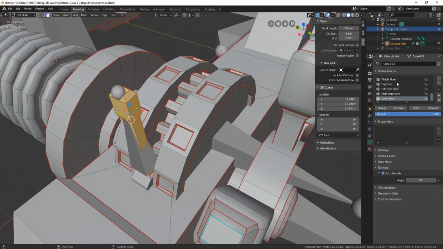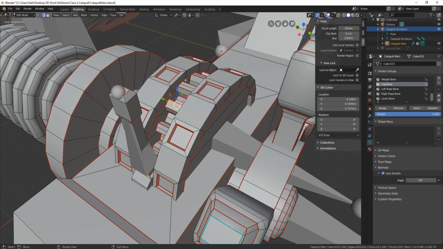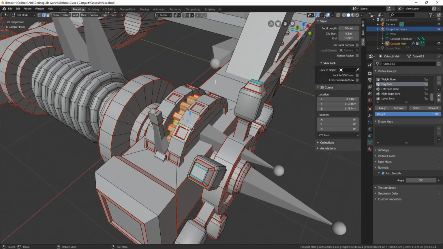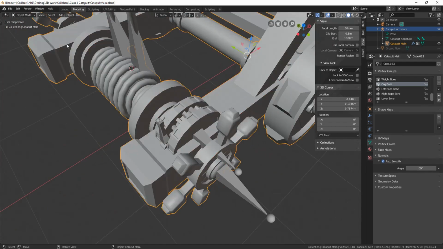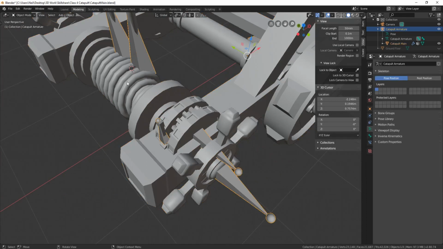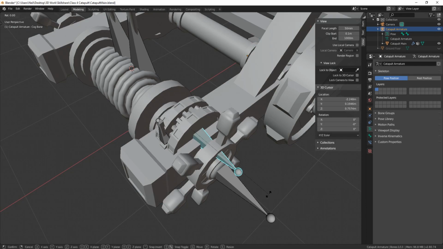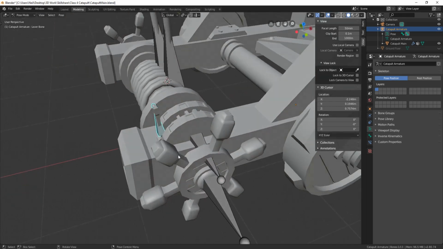And while I'm here, I will actually do the cog bone at the same time. So let's now click on the cog, come over to vert select, select all of the cog with L, click assign, and now we'll do exactly the same thing as what we've been doing. So we'll click on our bones now. We'll do this one first. So in pose mode, click on the bone, RY, and you'll see that the cog turns lovely now. And now let's see if this lever turns correctly. So RY, and you can see our lever's turning as well.